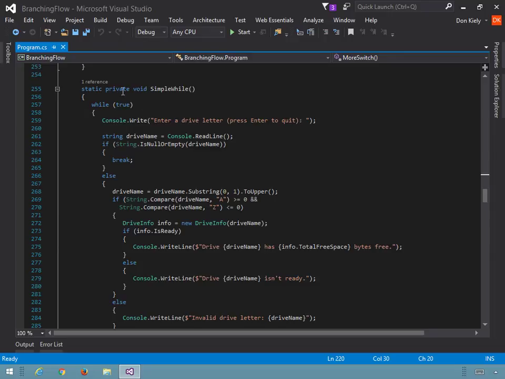Okay, so right out of the bat, as soon as the method starts executing, we have while true. This is the conditional statement. True is always true. There isn't anything that is going to change true to false. And so this loop is going to continue to execute indefinitely, at least if it's left to its own devices.